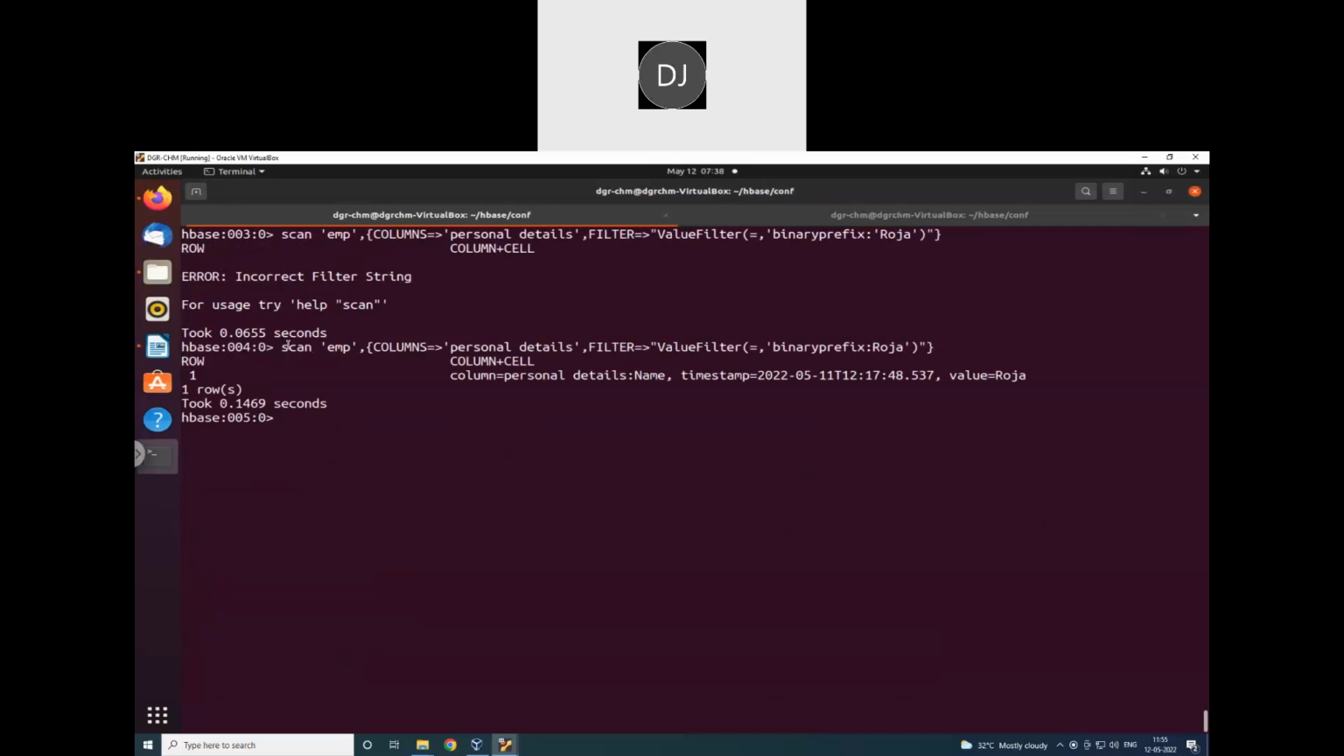So I will explain the command. What this command does: in order to filter any particular information about Roja, I am trying to find the name, the particular cell information here. Then you can use this filter command. So you have to give value filter. Here I'm saying equal to binary prefix. This is the comparison operator that you will give. Binary prefix means it will convert this value into binary, do the comparison and give the result. I think we need more data in this table, so we can do greater than and all.